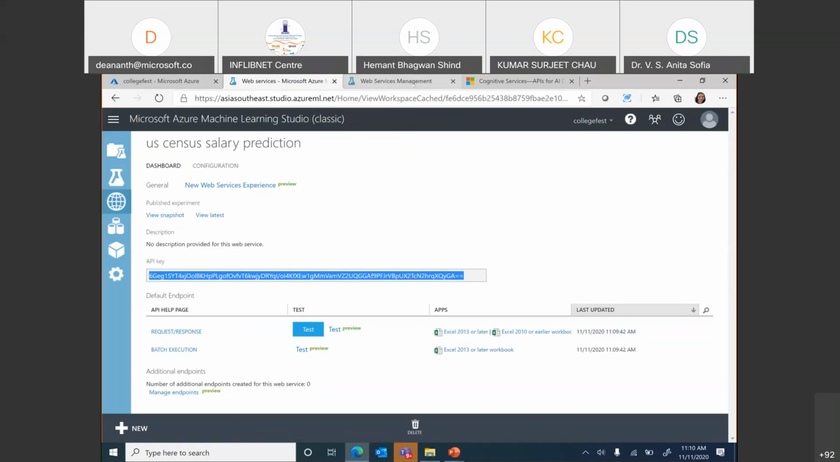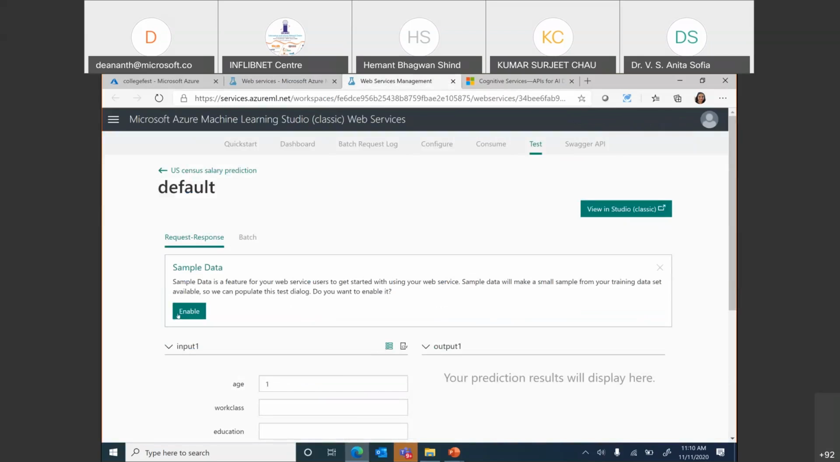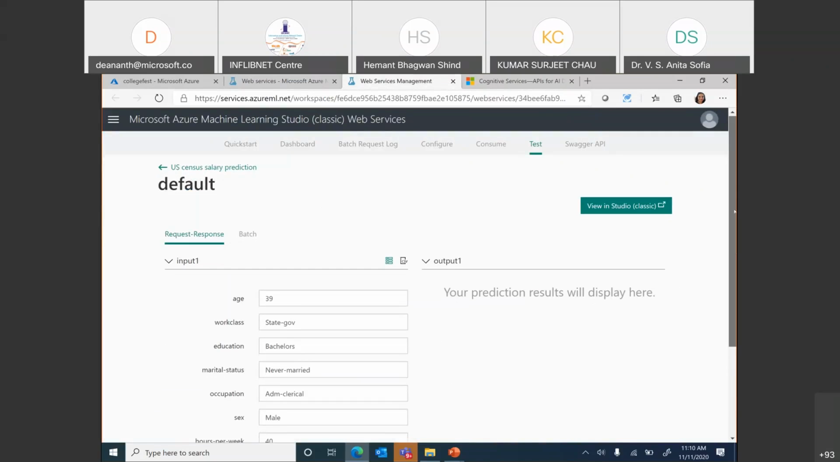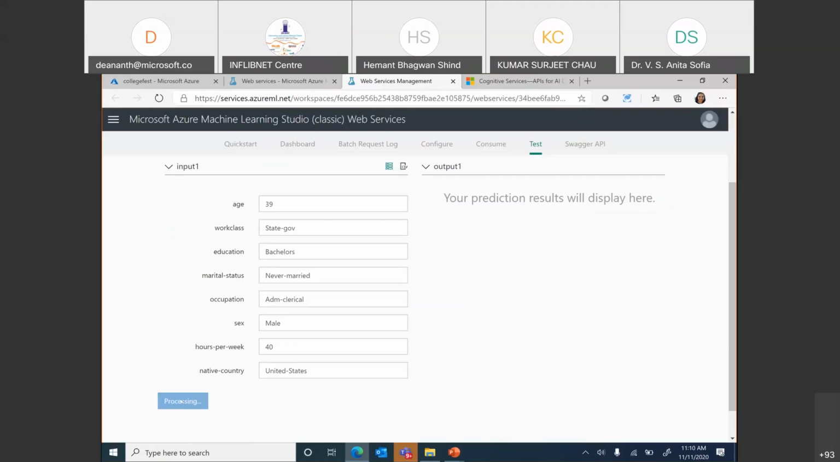But here, I would want to showcase what can happen. So let's assume I'm a bank employee. I'm sitting in a bank. A person comes to me. I want to see what is the risk factor if I grant him a loan. Somebody 39 years, works in state government, bachelor's, never married, admin clerk, male, works 40 hours, native country United States. He gets less than 50K a month.